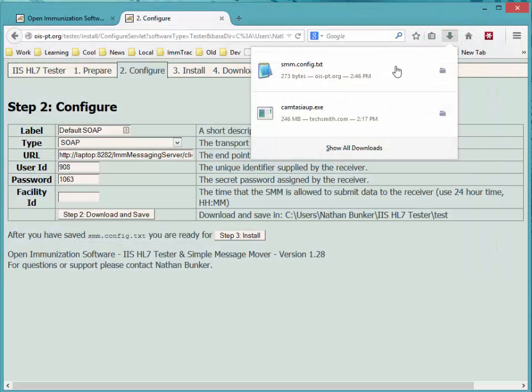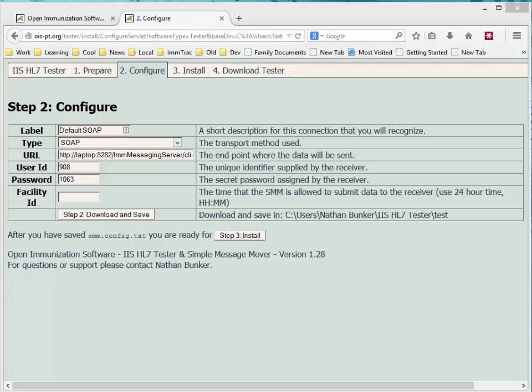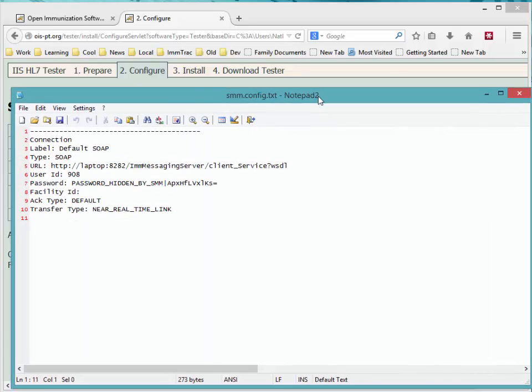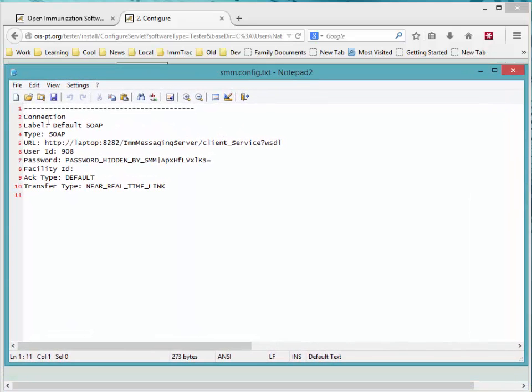Now, just so you can see what that file looks like, let me open it up for you real quick here in Notepad. This text file is created and saved in the folder. It says there's a connection. It's labeled as default SOAP. Type is SOAP. The URL is given right here. There's a user ID. The password is actually here. You can't see it. It's been encrypted a little bit, so it's not obvious.